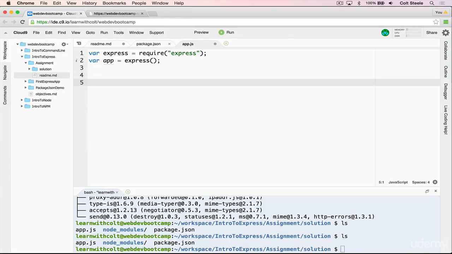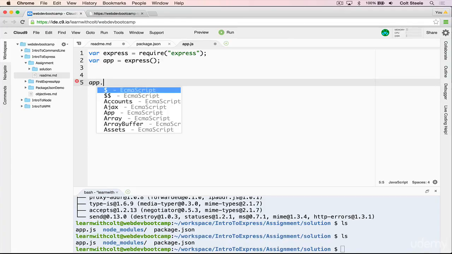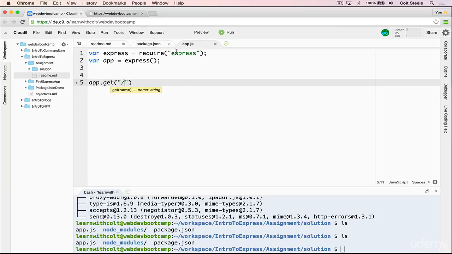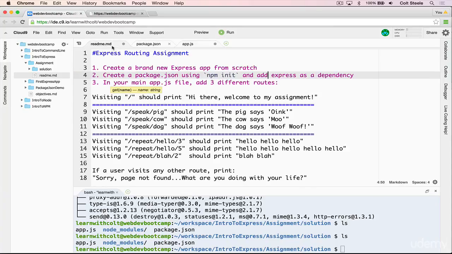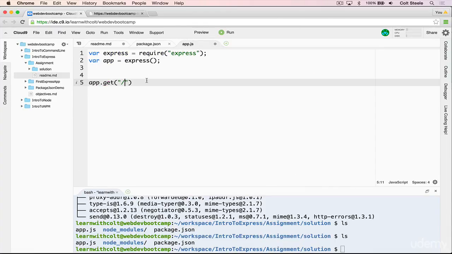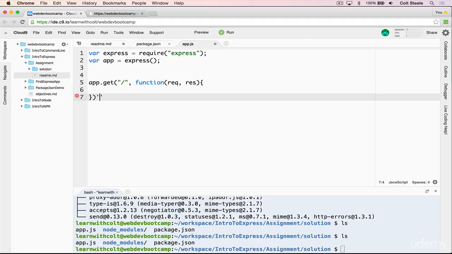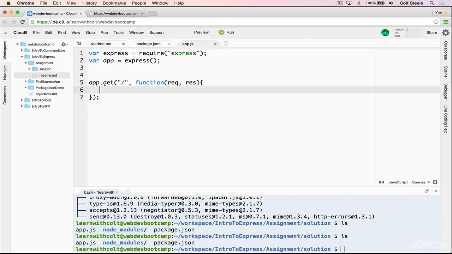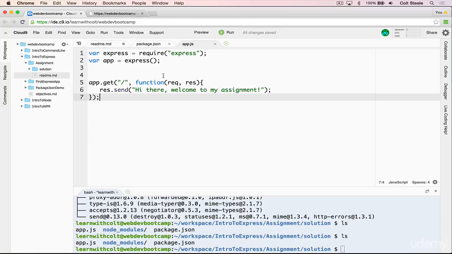And let's go ahead and do the first one, which is the root route. So app.get('/'. And the message that we're looking for is, "Hi there, welcome to my assignment!" So we'll just copy that over. app.get, and then we need our function with the request and the response object. And in here, I'll paste that in to start. And we're going to do a res.send and just send that whole string, and save.